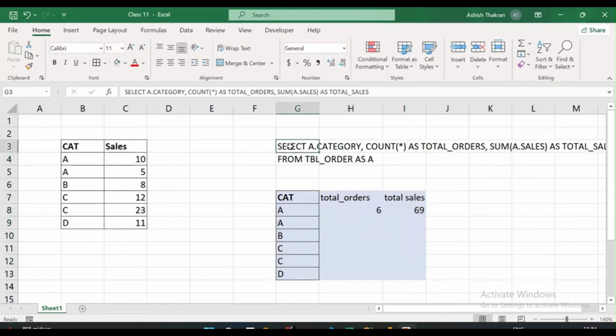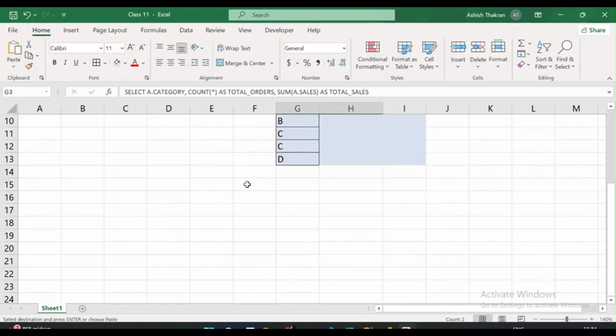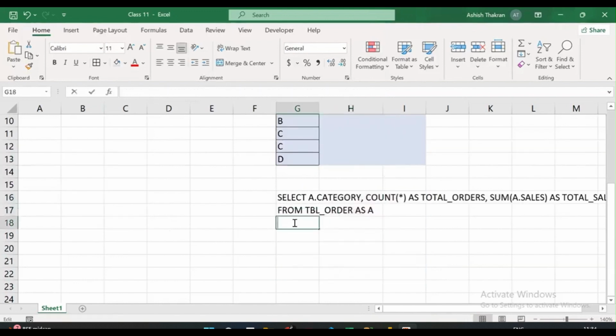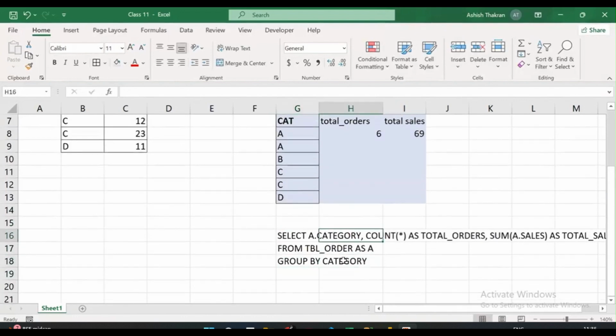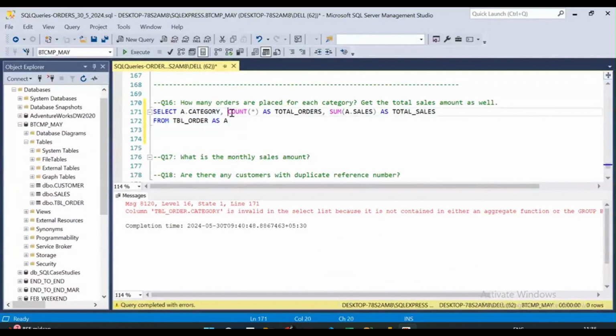Now, what I do is, this is my query. If I write group by category, now just understand, when I say this, what type of column is total orders? Aggregated. Sum of sales, or total sales, is what type of column? Aggregated. Category is what type of column? Non-aggregated, right? So when you have both non-aggregated and aggregated columns in the select statement, then the non-aggregated column will go into the group by. That is the rule. Okay.